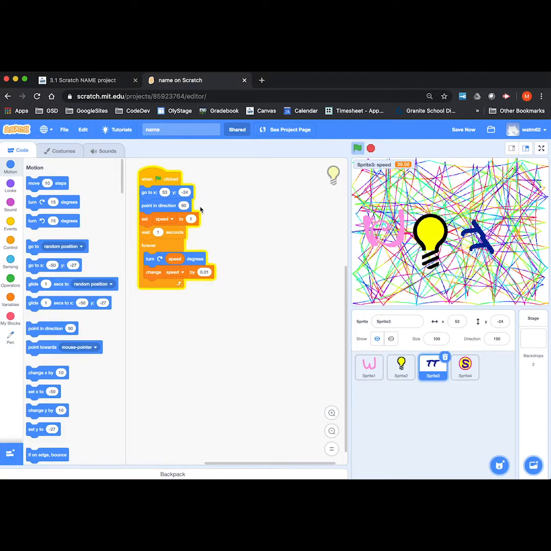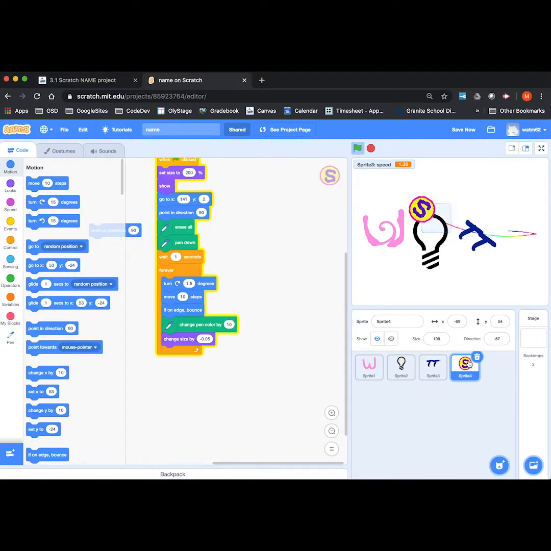In order to make it speed up, I created a variable called speed, which I initially set to 1, and then that changes over time very slowly. And forever, we're going to turn however many steps or degrees is in the speed variable. So we change speed by 0.01 and we turn that much. You can see the speed variable is up to 47 degrees per turn at that point. I'm going to stop this, start it over again, and let's look at the S.